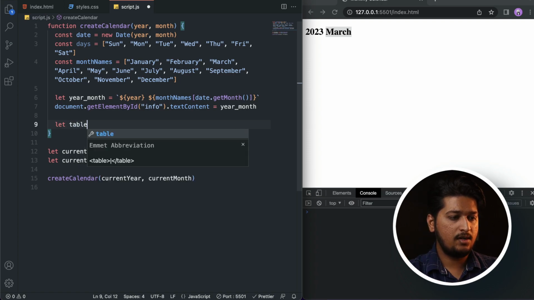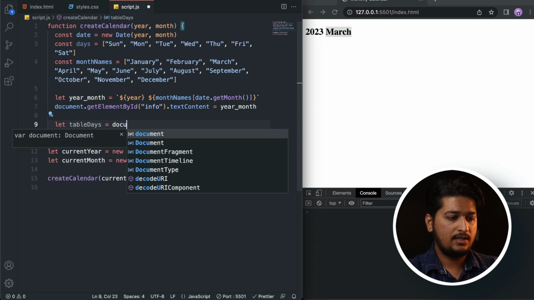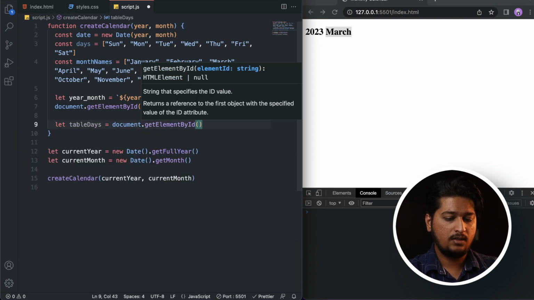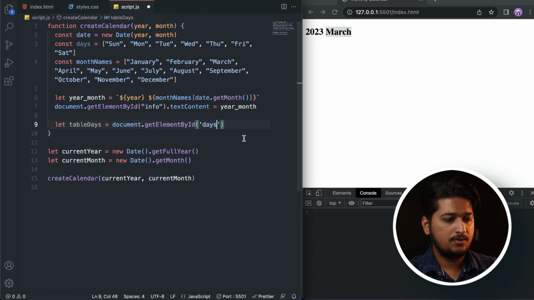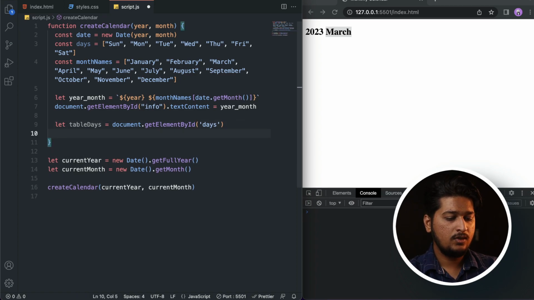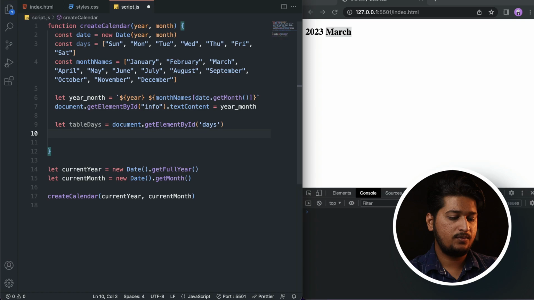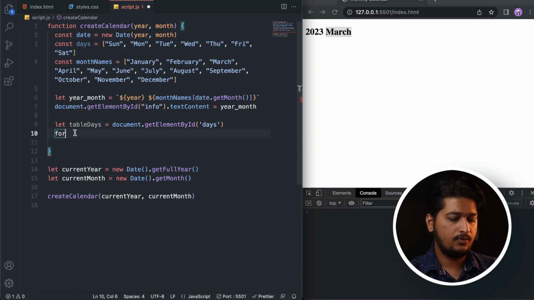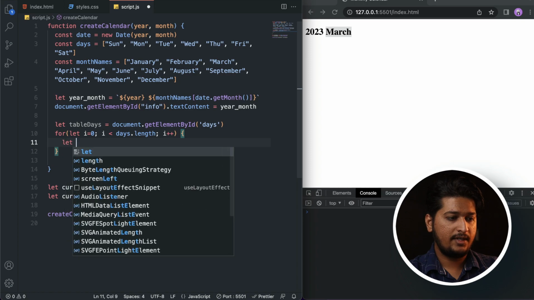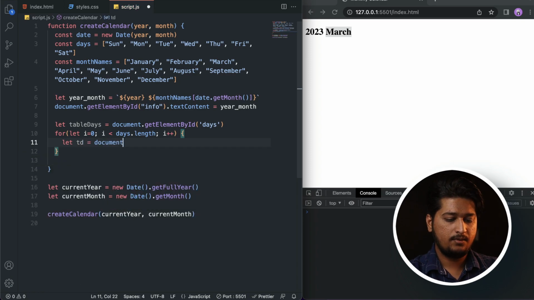So here I will create a tableDays, and let's get document.getElementById, the id which we gave. Let me see. Yeah, we gave the days id. So here I will give the days id. Here I need to add a for loop. We need to just display all the days, right? So we'll use a for loop. Let i is 0, we will start from i, and until days.length, so until we have finished with all the days. So what I will do is, I'll create a td with document.createElement.